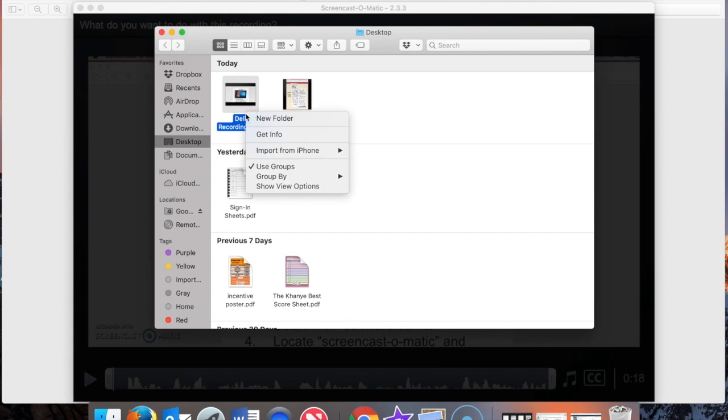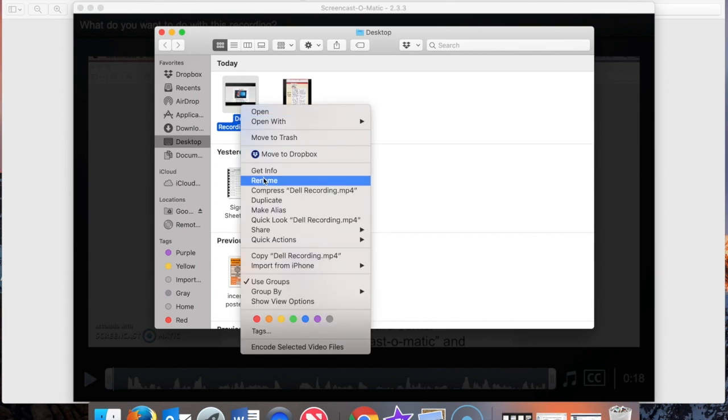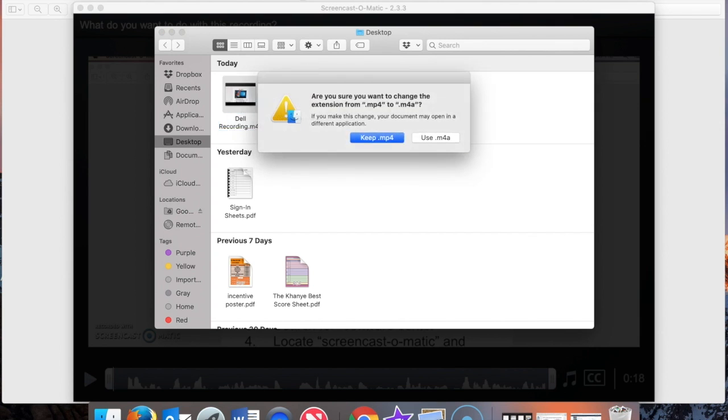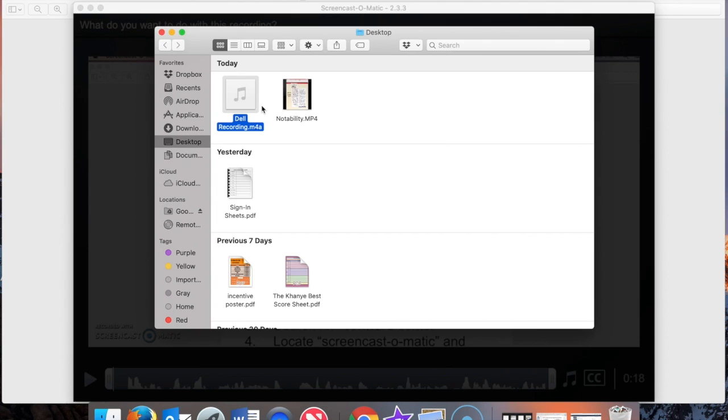So I'm going to rename my file. And this is going to look a little different from a Dell, but you need to change the name of the file. And you're going to change what's after the dot. So keep the dot in place or make sure to replace the dot. And we want it to be an M4A file. If it asks you if you're sure you want to change it, say, yep, I want to use M4A. And look, we see that it changed to a little music icon, meaning that it is now an audio file.